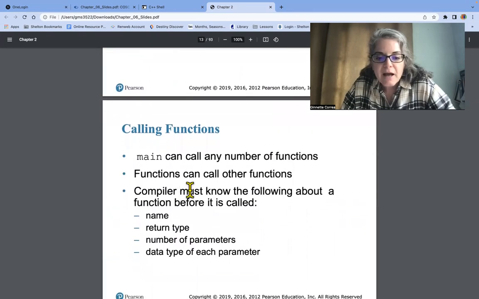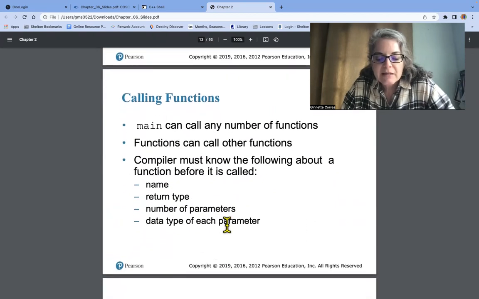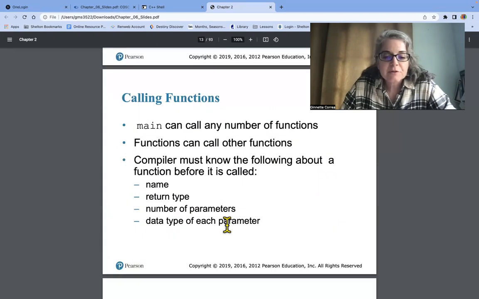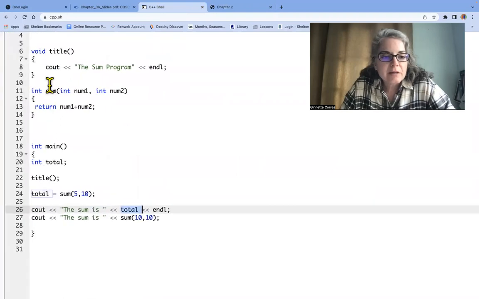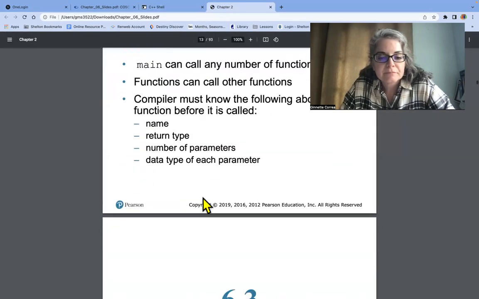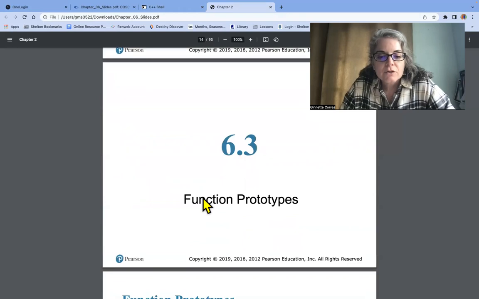The compiler has to know the name of the function, the return type, the number of parameters, and the data type of each parameter to be able to call the function. So earlier I got an error because these functions were defined down here. So it didn't know what the word sum was. It didn't know that this was a function until I moved it up here.